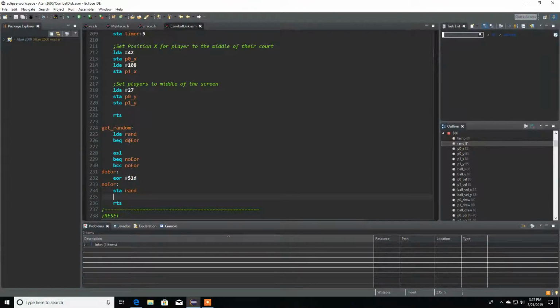Otherwise, you're going to do arithmetic left shift. Remember, arithmetic means you're going to keep the highest bit. If it's 1, it's going to stay a 1. And here we're going to do branch if equals 0 to no EOR, because there's a possibility that this shift is going to result in 0. And you're also going to do a no EOR in case the carry is clear. And that's how I'm going to get our random values over here.